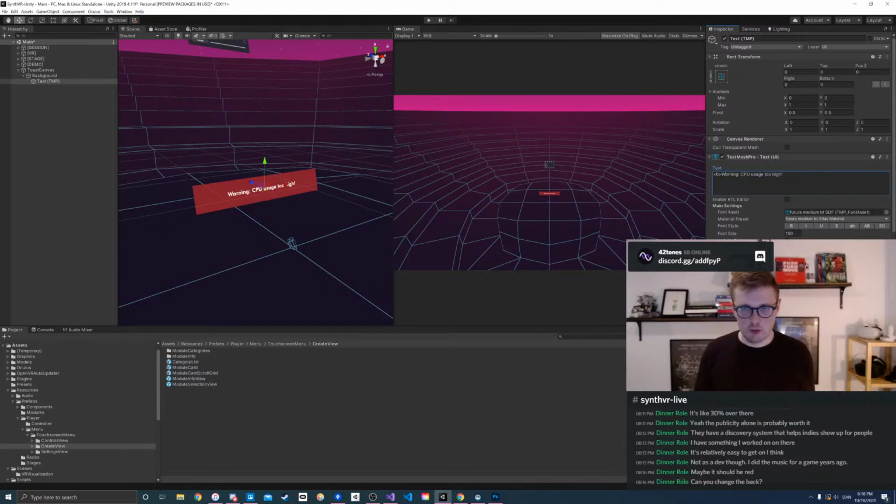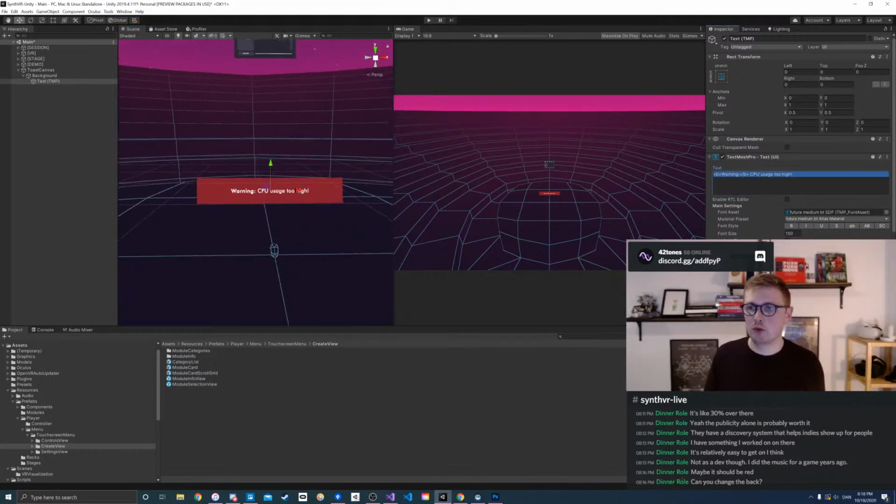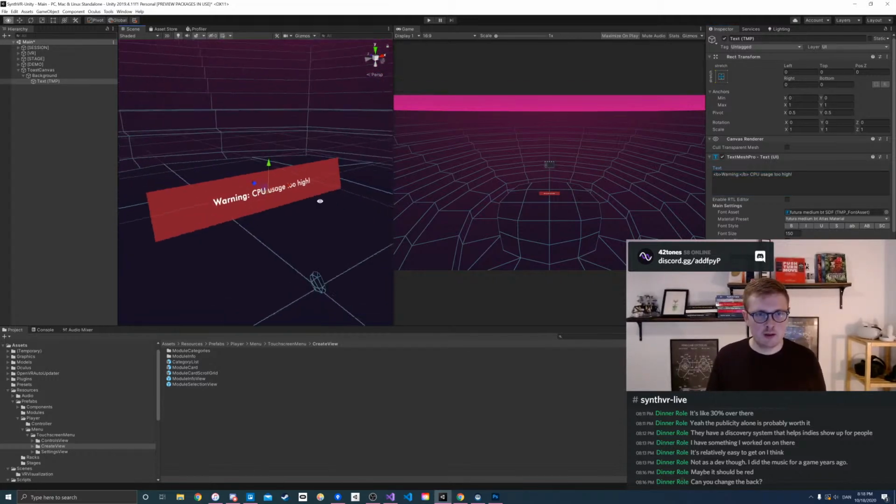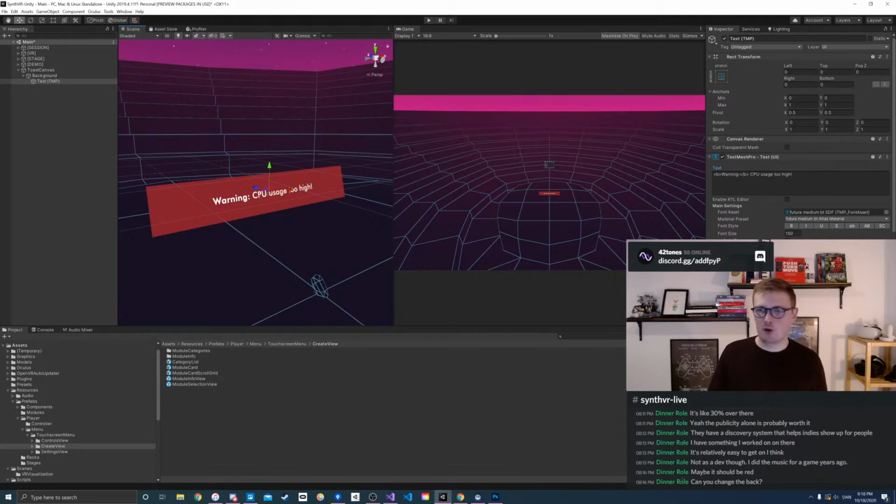I think you can use tags like this. Yes, you can. Warning, CPU usage too high. It'll be something like that. I don't know exactly what it should read. If you have any ideas, let me know. CPU usage too damn high.